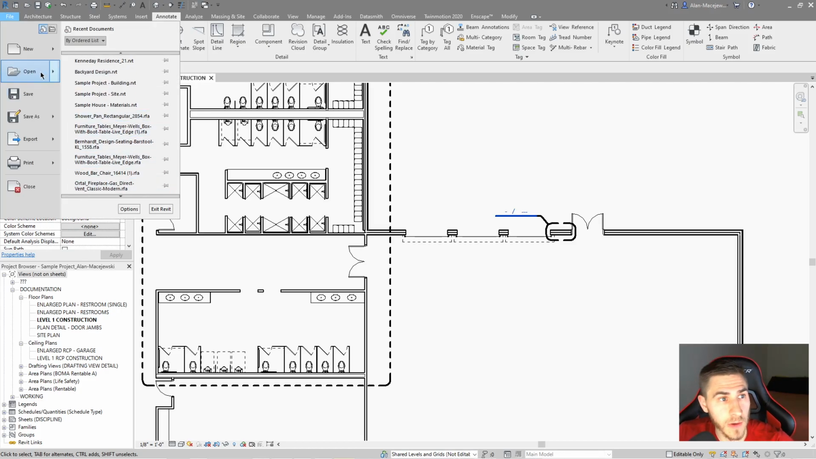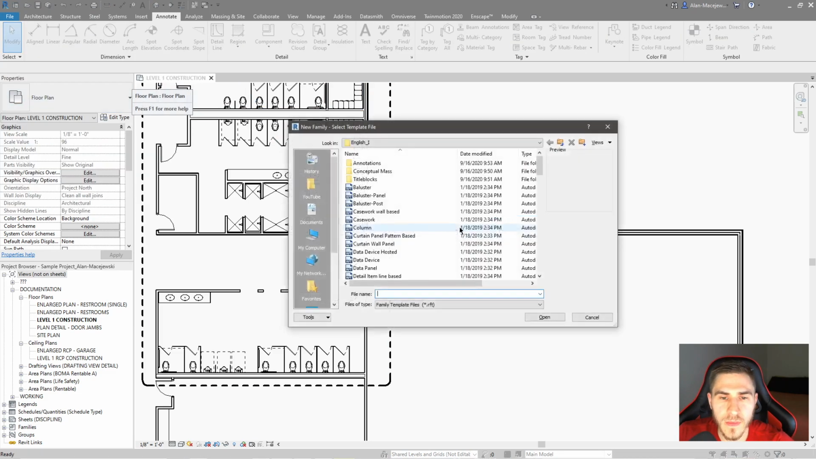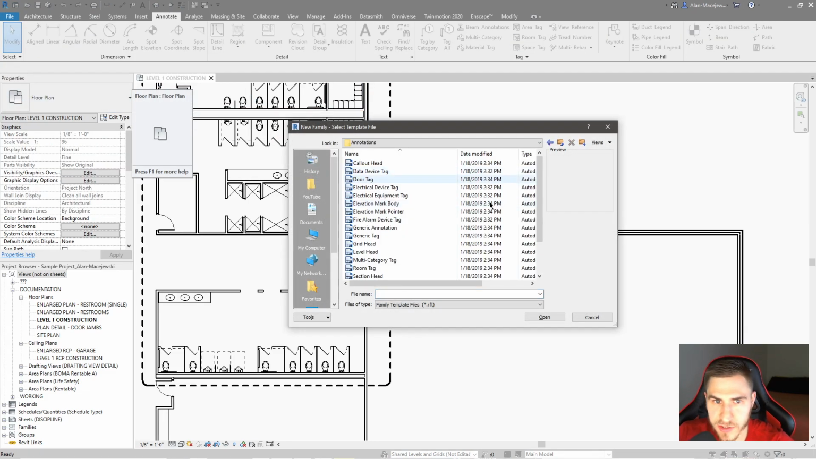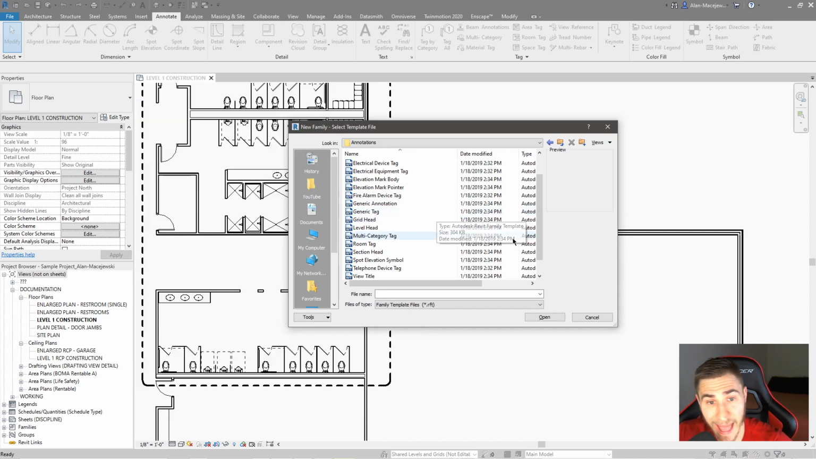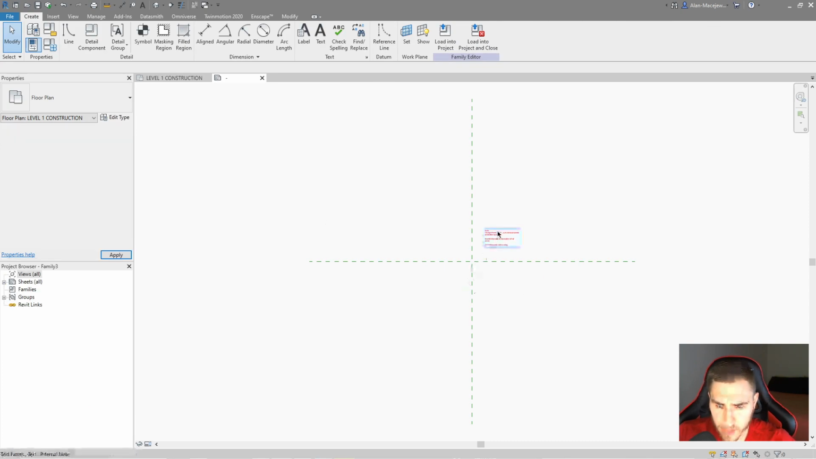So how can we do that? Well, obviously let's go to new and then family. And with this, we want to make sure we go to annotations. And this is not going to be a true tag, but it's going to serve as a tag and look like a tag and function like a tag. But I actually just want to use generic annotation. That's really it. So when we come in here, obviously we don't want this text.